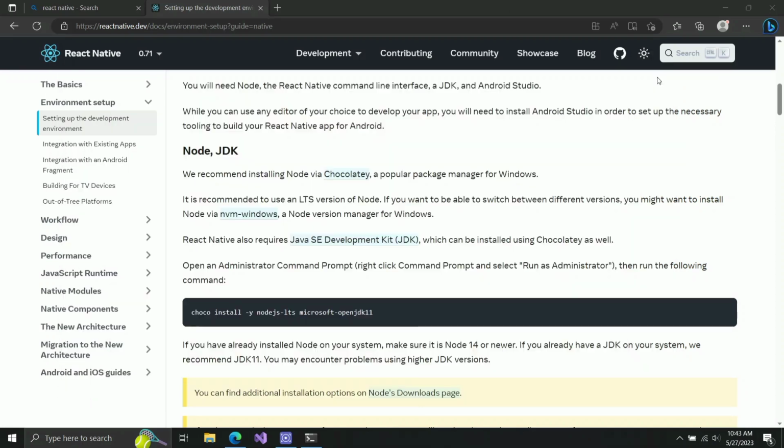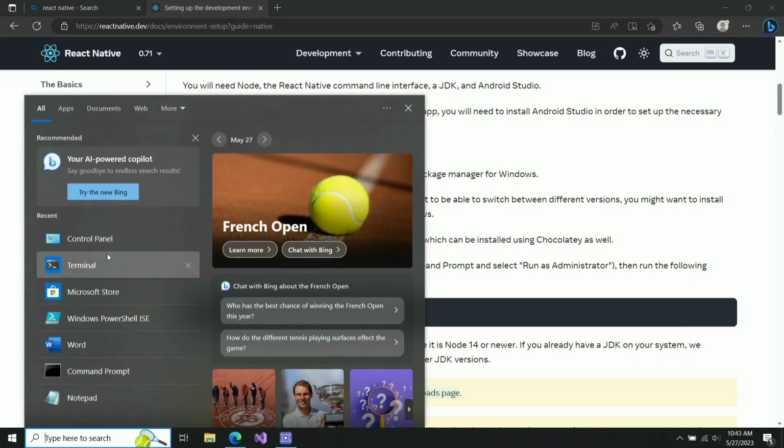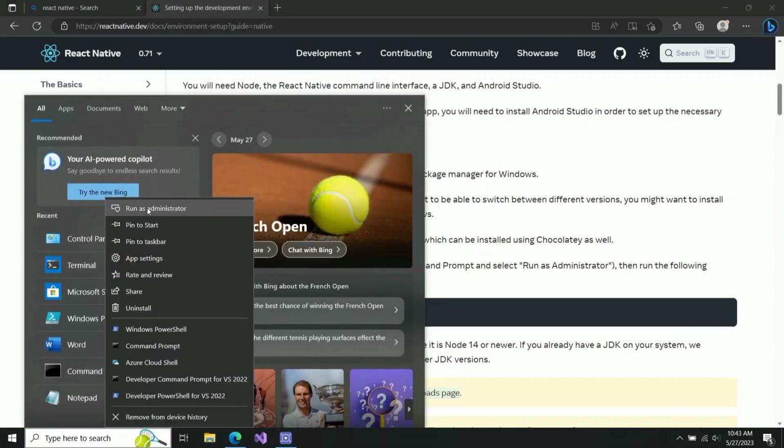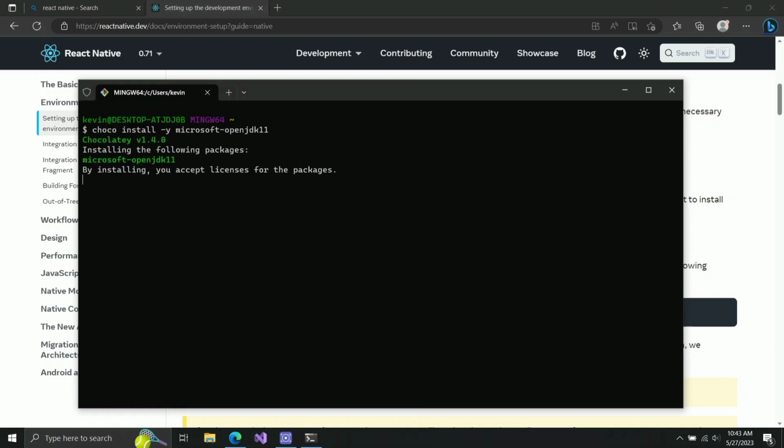So make sure you X out of this, come back to Windows terminal, right click, and then run as administrator, and then paste the same code in here once more. So let's get rid of the Node.js LTS because we've installed that already. So this is going to install JDK, which is one of the dependencies and requirements for running React Native. So when you hit enter on this, this is going to take a while to install. So let's just wait on it.